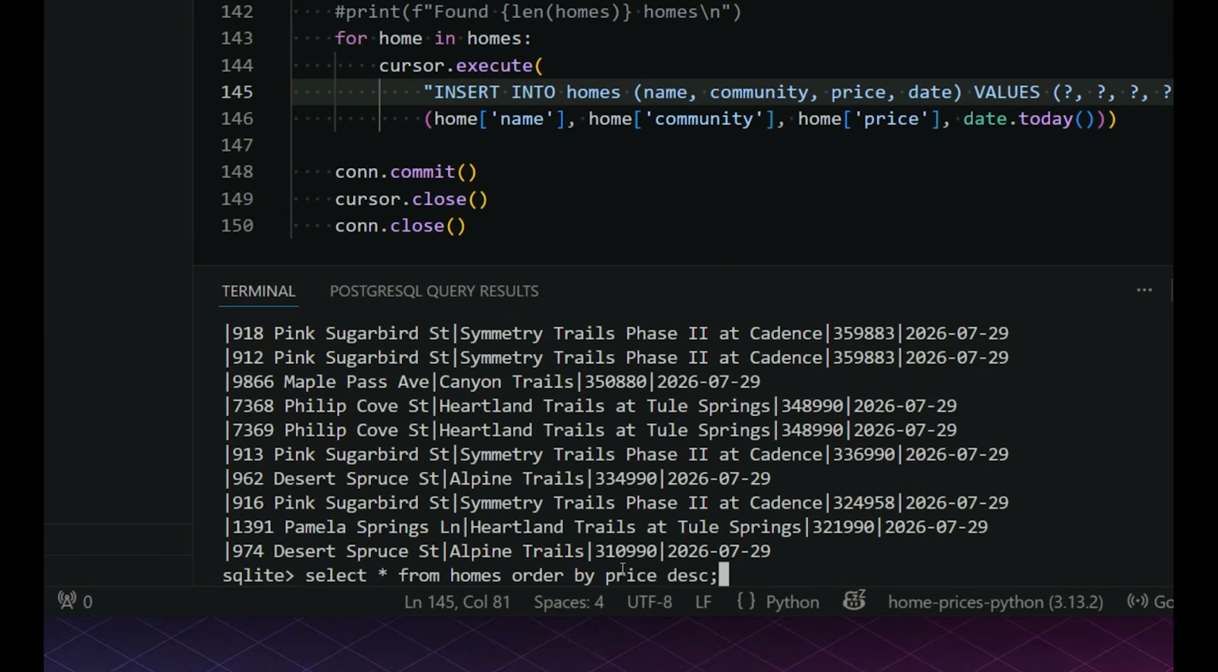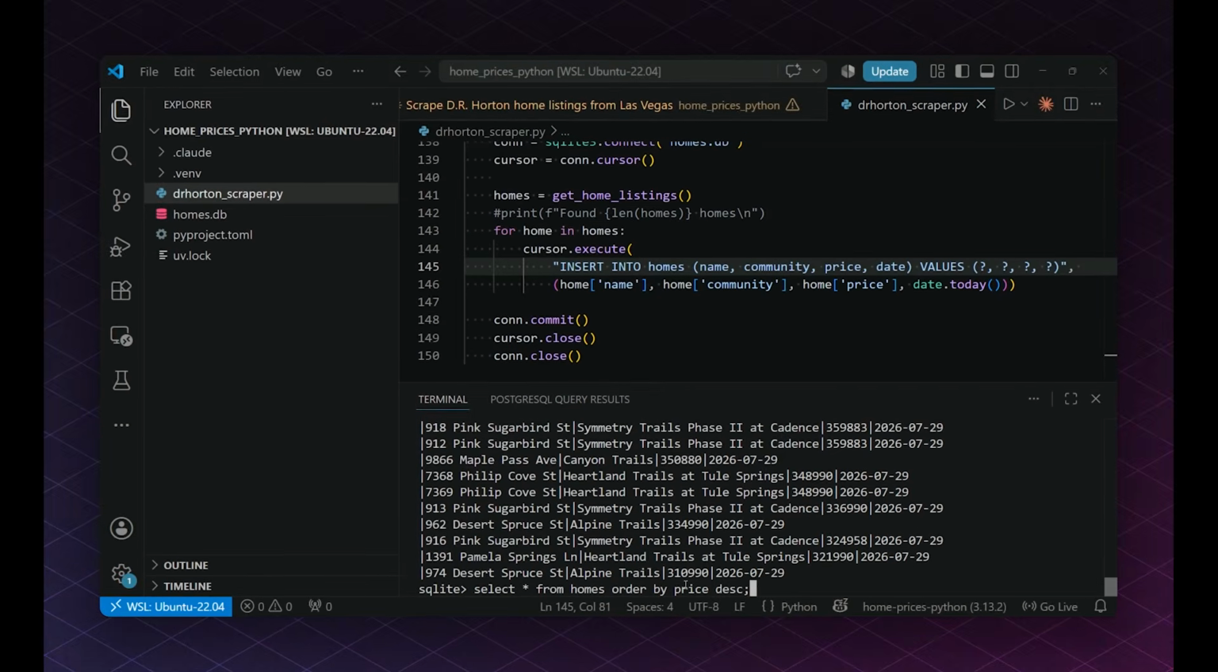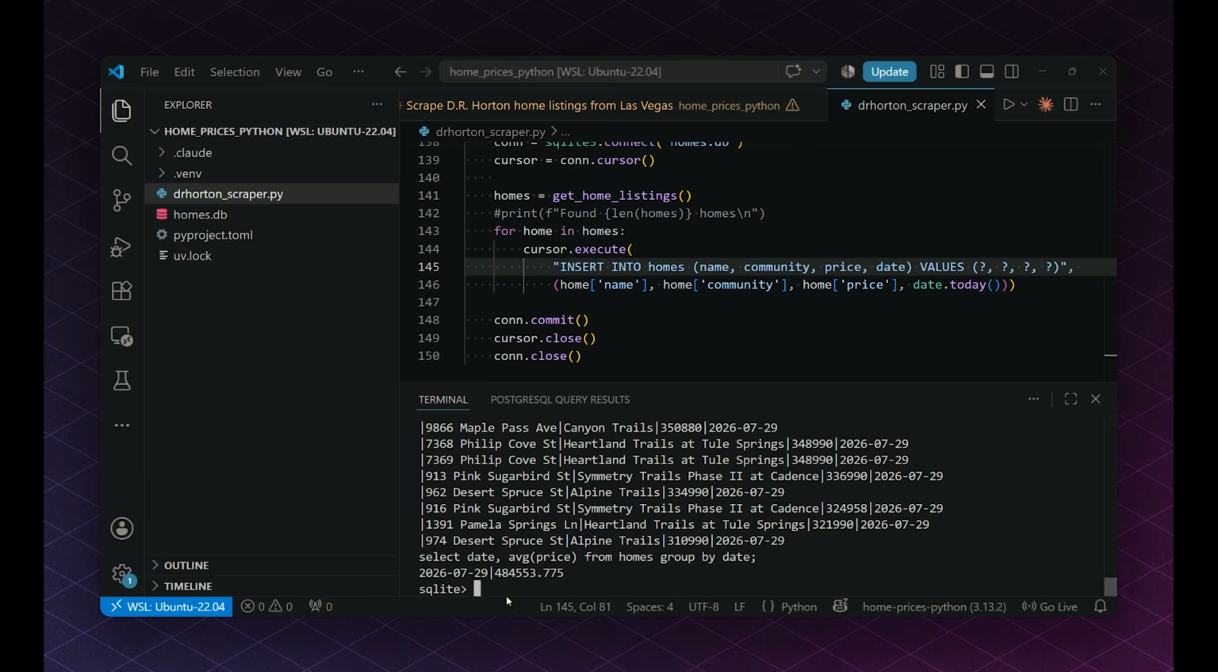One thing that I'll eventually do is I'll group by the days. So for example, select star from homes, group by date. And then instead of star, it should be date. And then let's say the average price. So average price on that date. So we see 485,553. And I can do a bunch of queries like this.